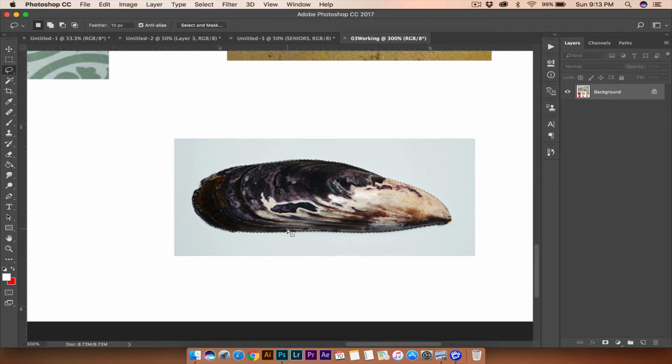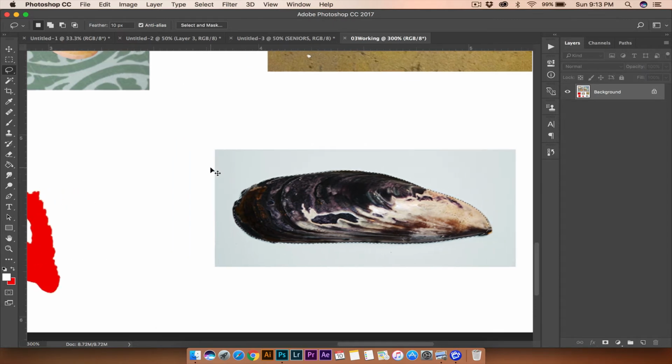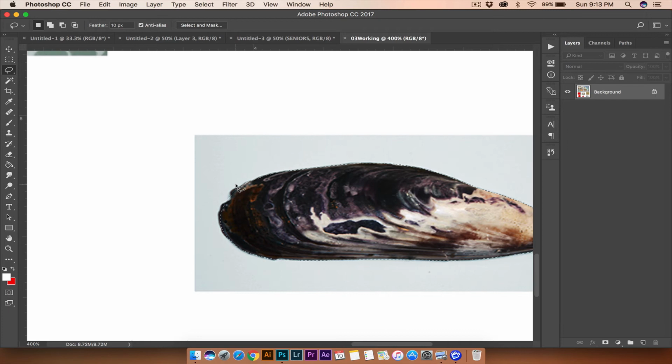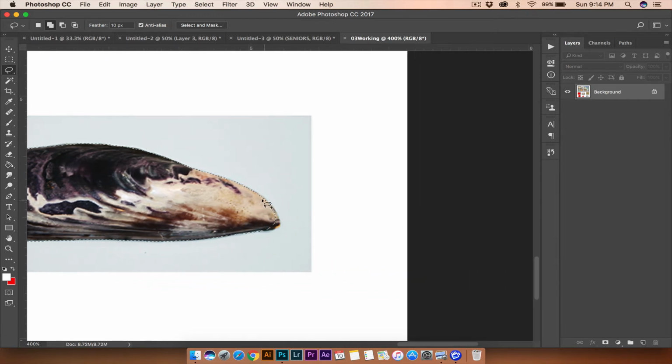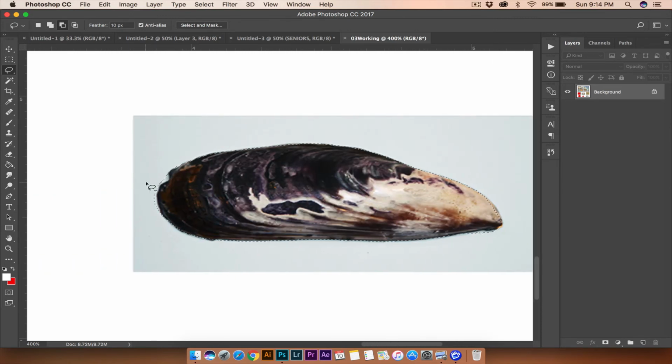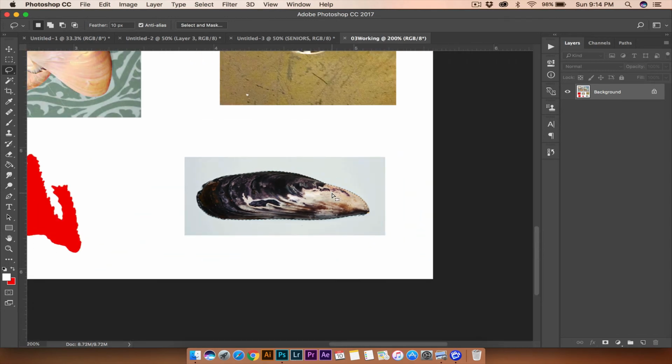Now that we have this selected, if you notice that there's any parts like this that are missing, you can just hold Shift, come in here and color that in, and then Shift and color that in. And then with Alt, you can deselect some of these parts. There we go, because this is getting too much. And there we go. So now we have a pretty decent selection from there.